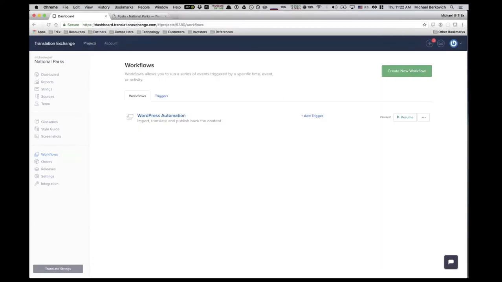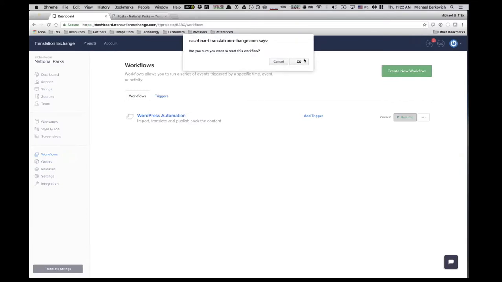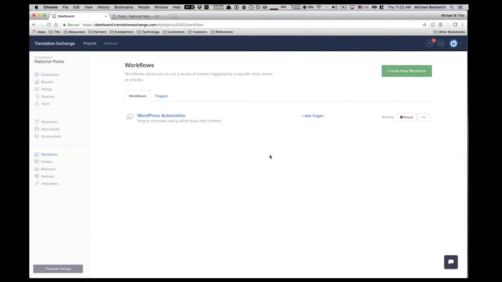Again, if I trigger the workflow manually from here, the entire thing will just run on all the articles. So it will import every article, translate them all, and then publish them all back. But what's interesting, you can actually run this workflow with triggers. So I have a trigger set up here. You can add it from the screen right here, and it runs only on a specific article when that article changes. So let me click on resume on this workflow, and click on OK. So now the workflow is running.